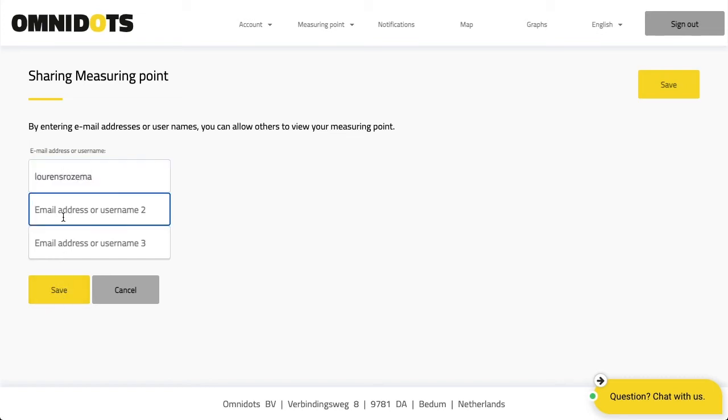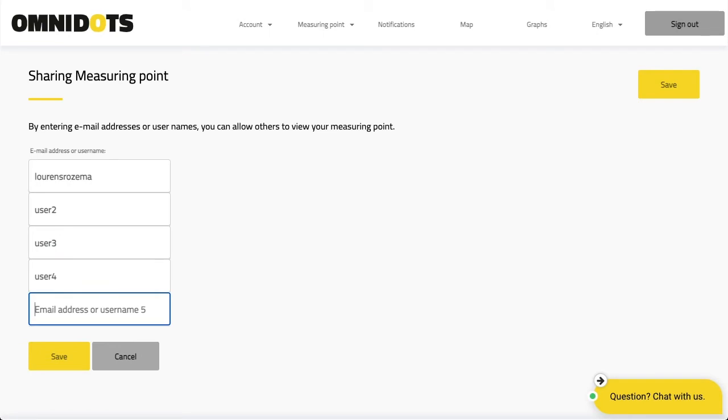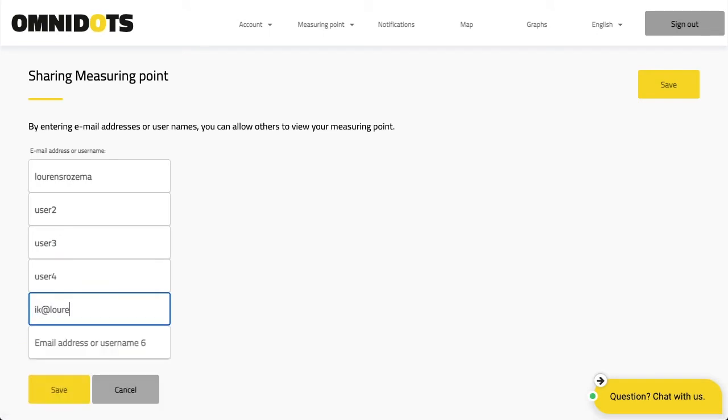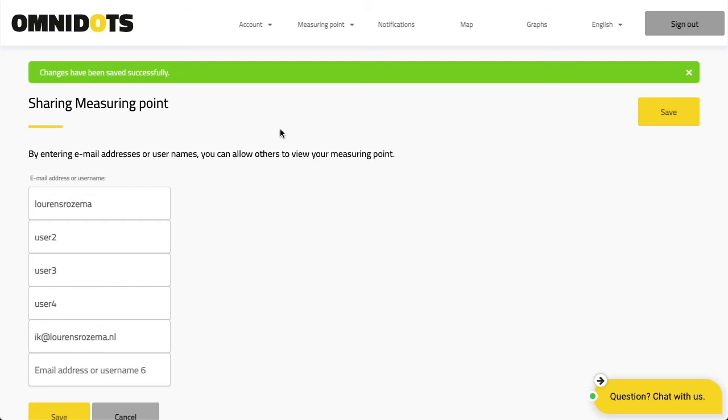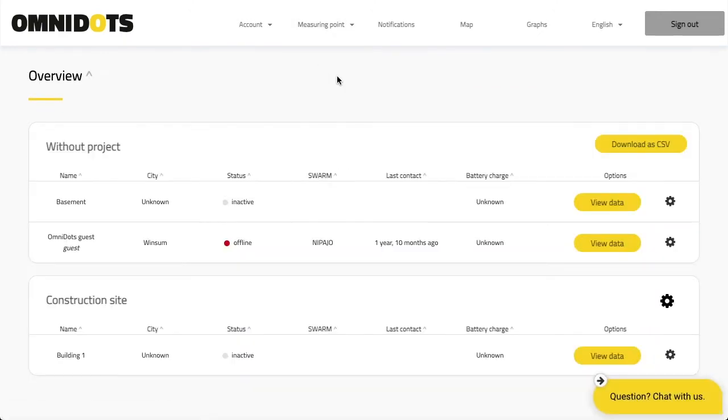By entering more users, you can get more boxes to share with. You can also share based on an email address and so on. Once you're done entering all the addresses, you click on save and the measuring point will be shared with all these people. The sharing will be on a read-only basis, so they will only be able to see the data and see the configuration, but they won't be able to make any changes.